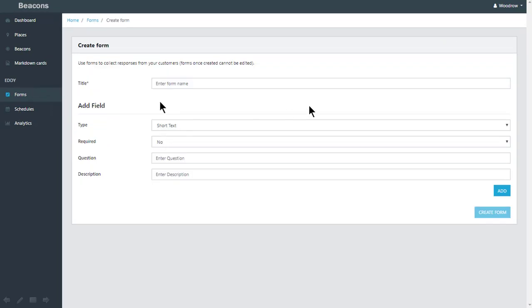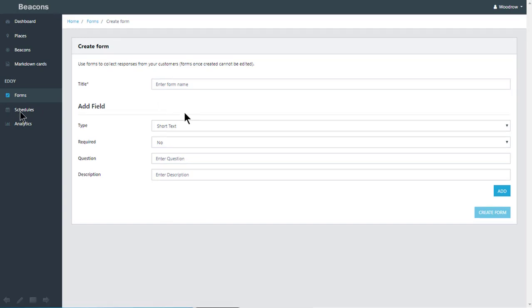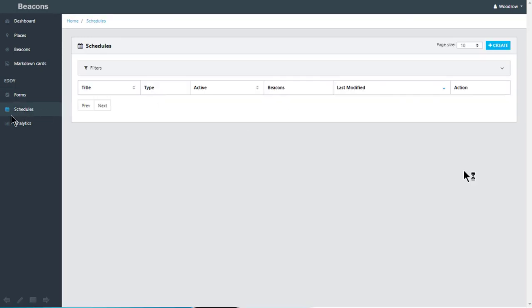Creating a form is very simple. Just go to create a form, enter the form title, add the fields that you want to add, the types, whether it is a required field or not a required field, the questions and so forth. Simply click add and you can add that form with just a few clicks. Very easy to do.